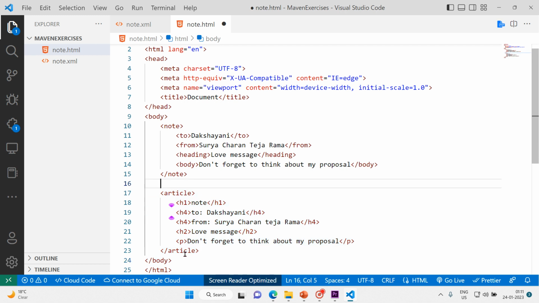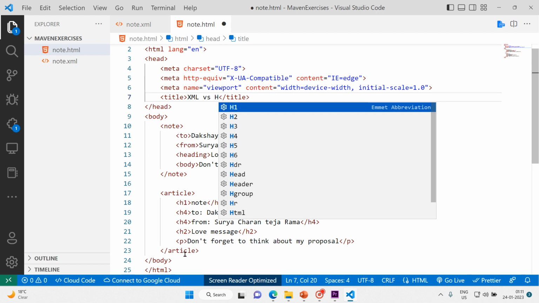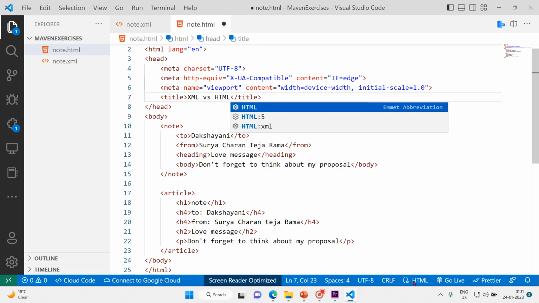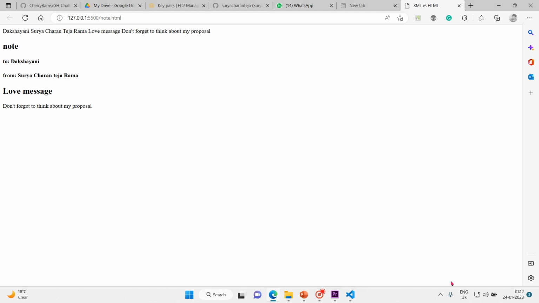Let's execute this and let us see what could be the difference between both. How does XML look, and how does an HTML look? XML. Okay, so let me go live. It's going to open the browser, so it was open.